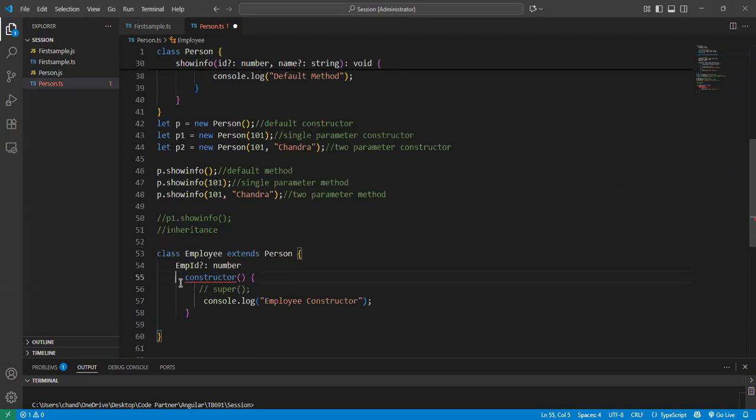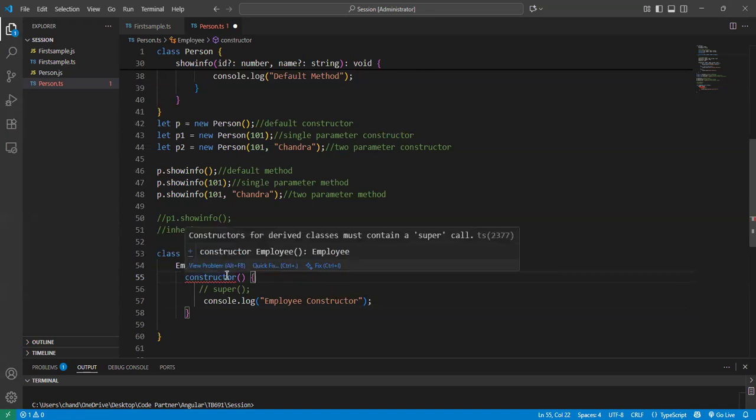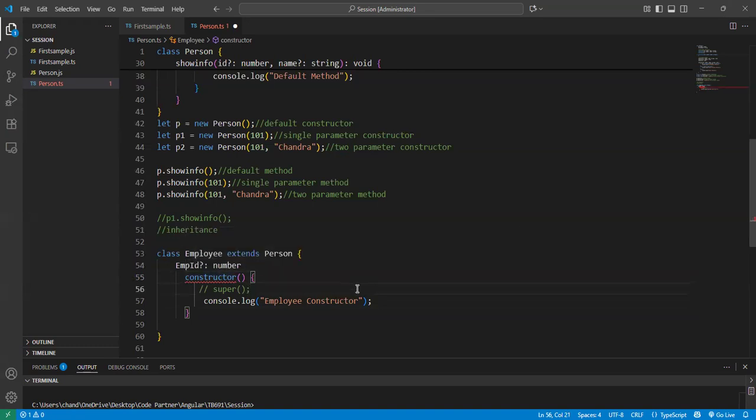Then in the last session we had a question here. What is the error here? This is a constructor error that is coming here. Why is the error coming? Can you guess?